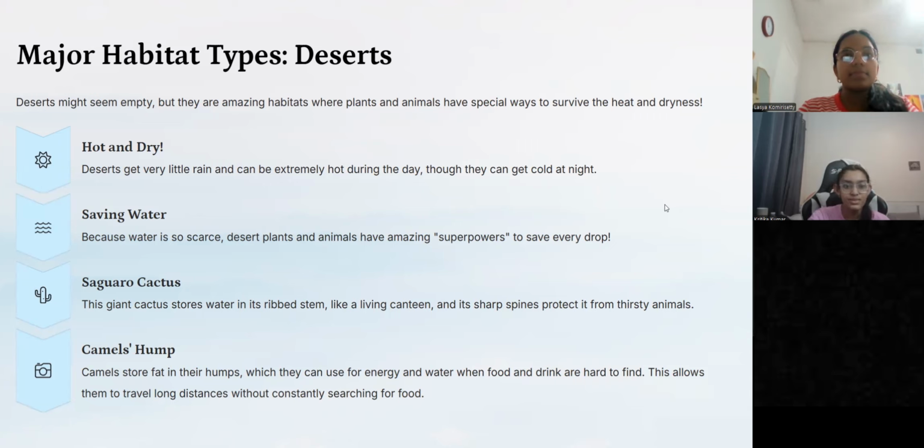In deserts, saving water is key to survival. Because water is so scarce, desert plants and animals have amazing superpowers to save every drop. So let's talk about the saguaro cactus. These are giant cacti that store water in their ribbed stems, like a living canteen, and their sharp spines protect them from thirsty animals. We also talked about this earlier in one of our plant videos, so if you want to know more, you should go watch that video.